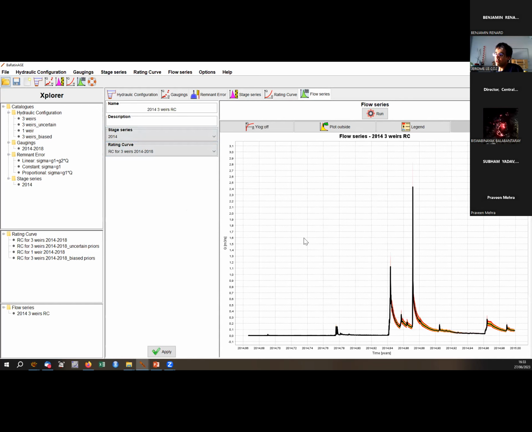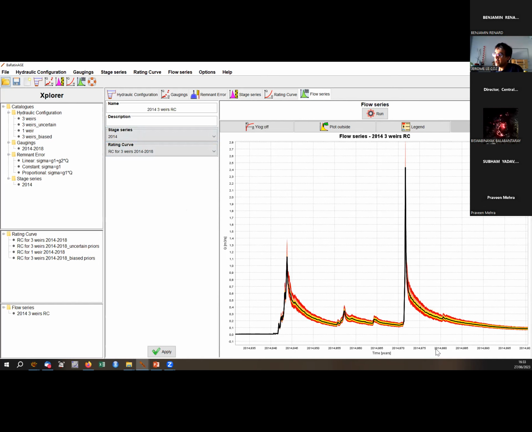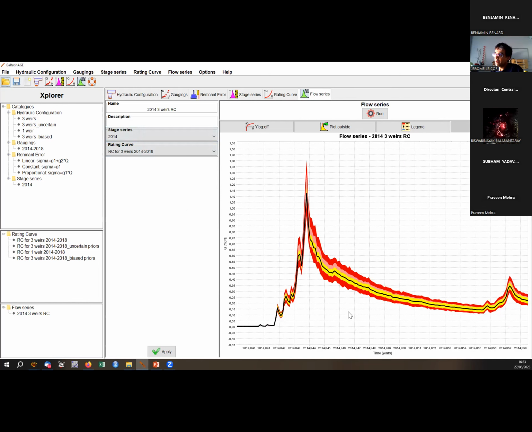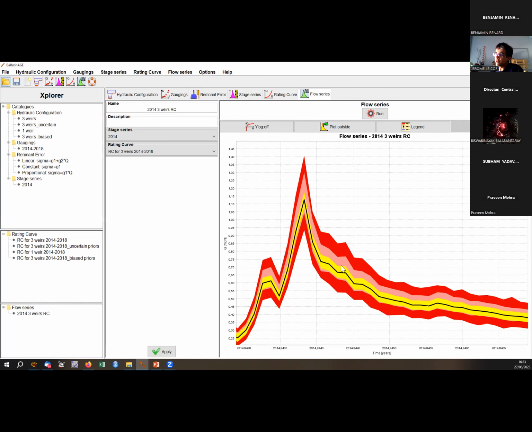So we have now the discharge time series corresponding to the stage series, and with the uncertainty corresponding to the stage records, so the plus or minus 1 centimeter error or uncertainty, that creates this discharge uncertainty in yellow, and the parametric uncertainty of the rating curve in pink, and the total uncertainty in red, combining the stage and parametric uncertainty.